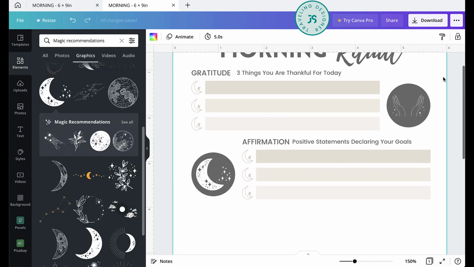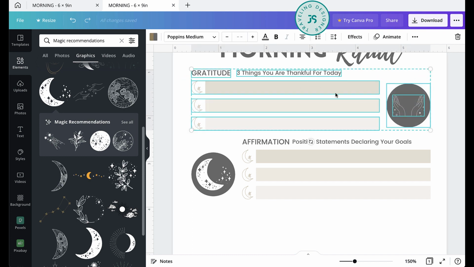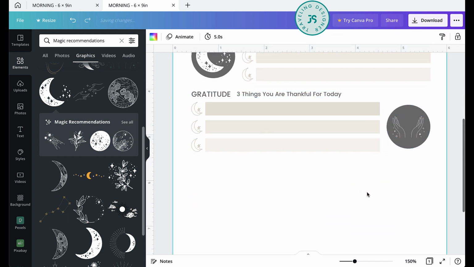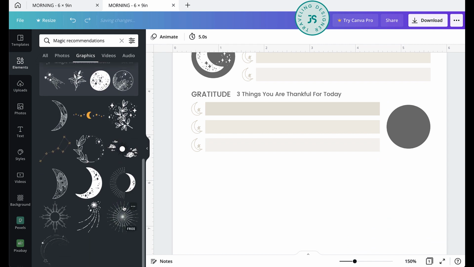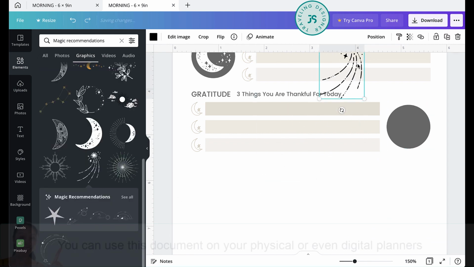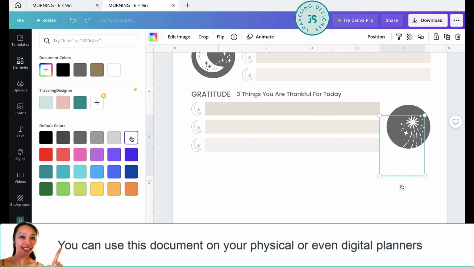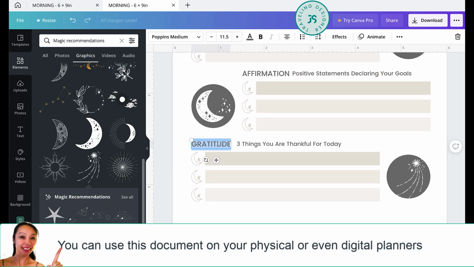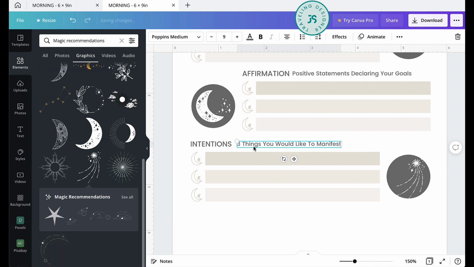But anyway, let's do this again. And go. Can delete that and select this one, change to white, there, that should be perfect. And this would be intentions, 3 things that you would like to manifest. Alright, just align them.